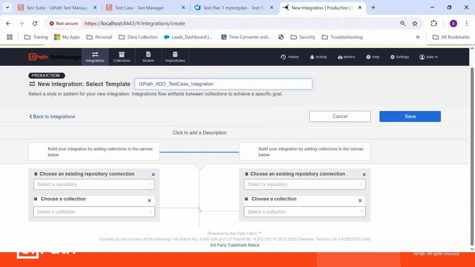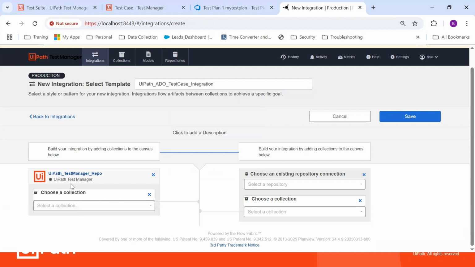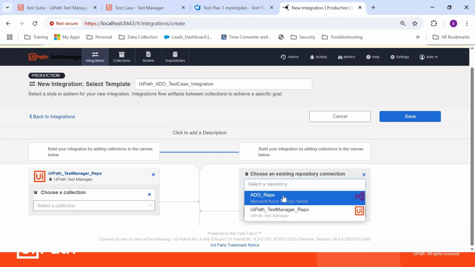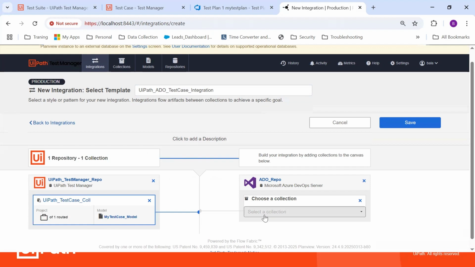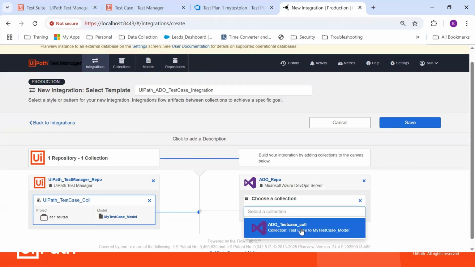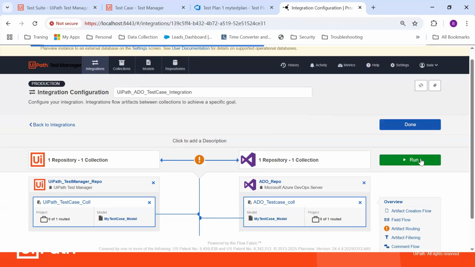So from where to where does it have to go? From UiPath. I'm choosing the UiPath repo, and here I'm choosing the ADO repo. Okay, we created a collection, right? UiPath collection. We have to choose the UiPath test case collection here, and this one is the ADO test case collection. We have to choose the test case collection and click on save.